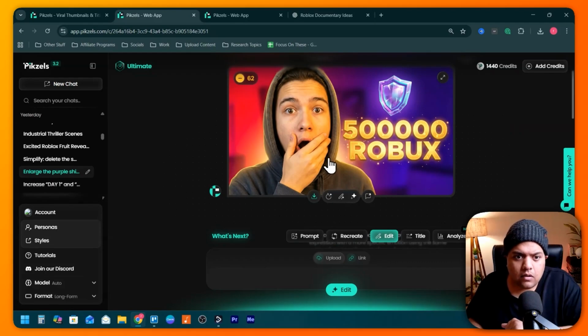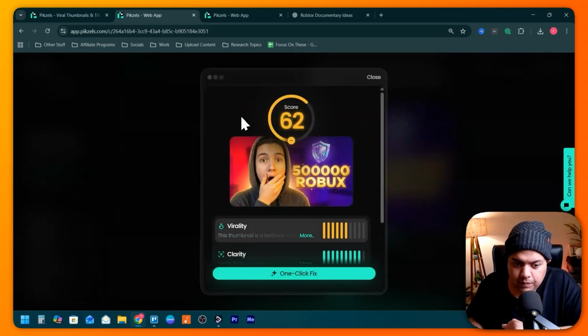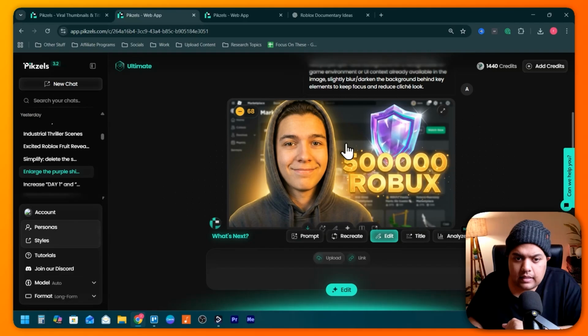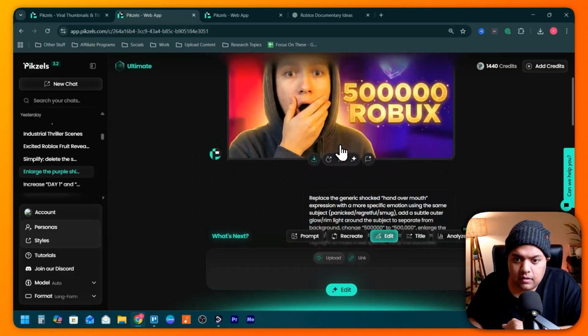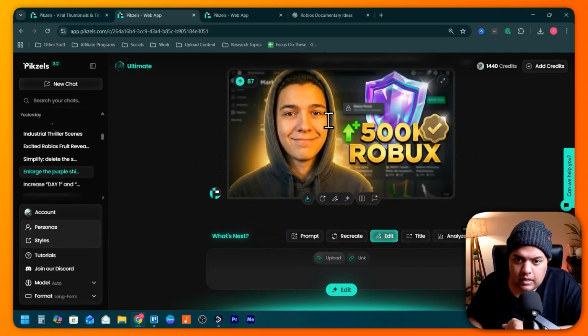Looks fine, but on the top left, you can see the score. This is below 80. We need it to be at 80. So we're going to press here. And these are all the metrics. So I'm going to press on this one, click Fix. And this is what it generated. Looks much better than this one, but still it's below 80. So we need to keep doing it. This is what you will come up with, 87 score.